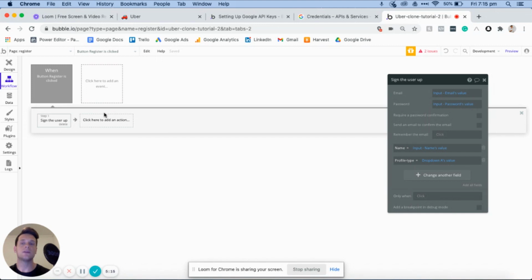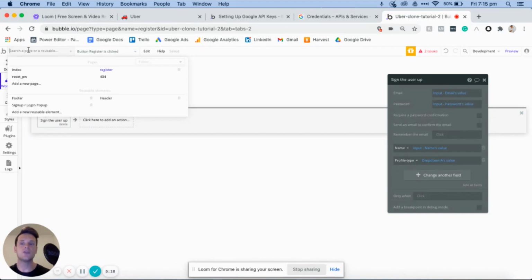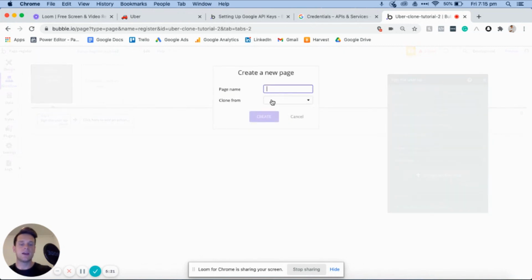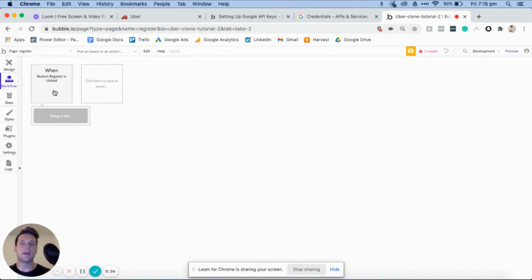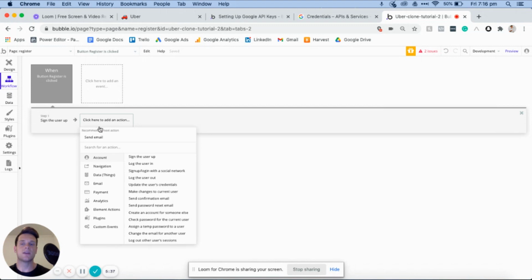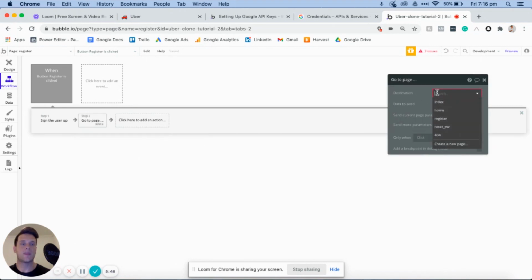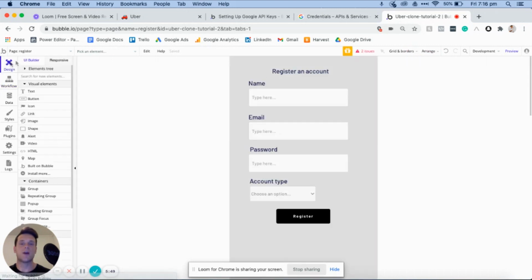And from there, we will need to redirect a user to a home page. So we'll head over and create another page. We'll call this home. And we won't add any content onto that yet. I just need to go back to my register page here. And back in my workflow, after a user registers, I'm going to want to send them to our home page. So we'll click a navigation event, adding it onto our existing workflow. We'll select go to page, and we'll select our home page. So now whenever a user adds their information, they'll click register. It'll register their account as the profile type and then redirect them to our home page from there.